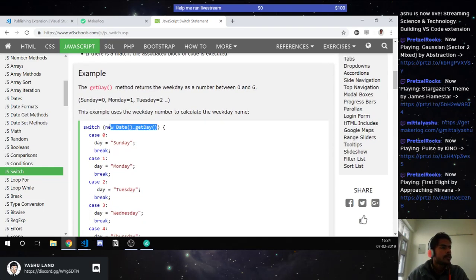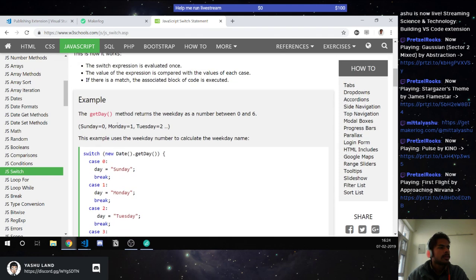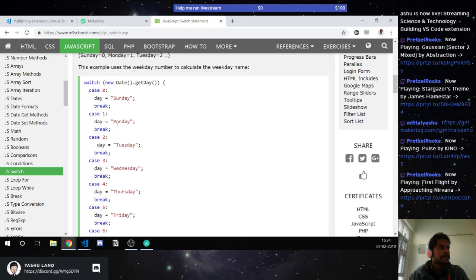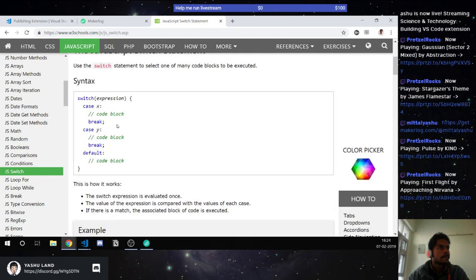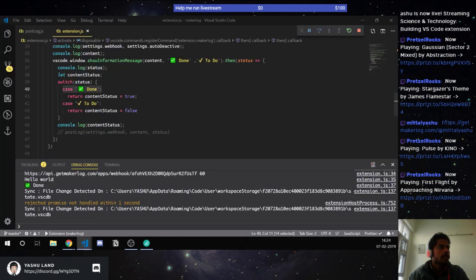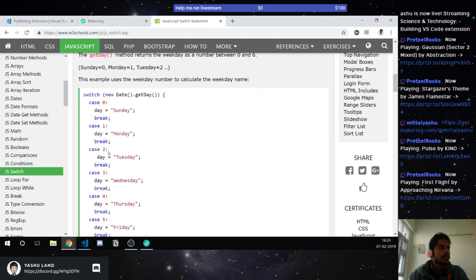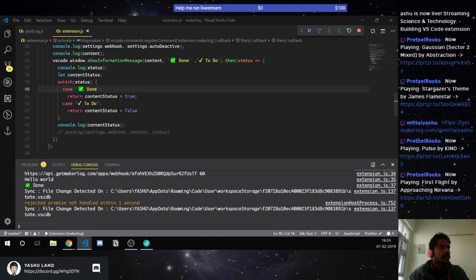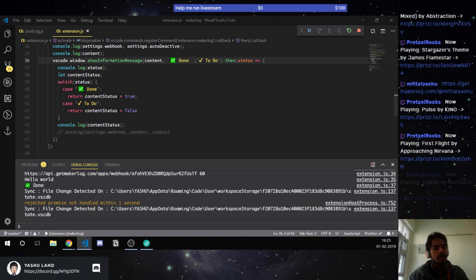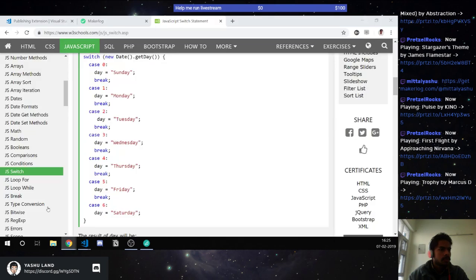Okay, we need to pass an expression. So we pass the expression as status, and then it matches the status with a case statement. Is there any way just to define some kind of a variable over here itself? That would be really nice. Let me check the docs.